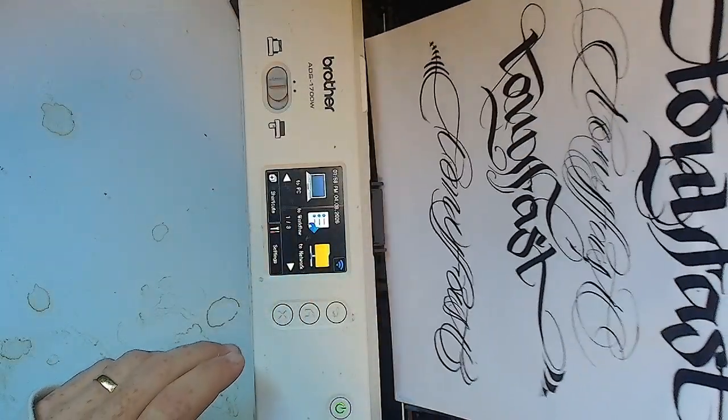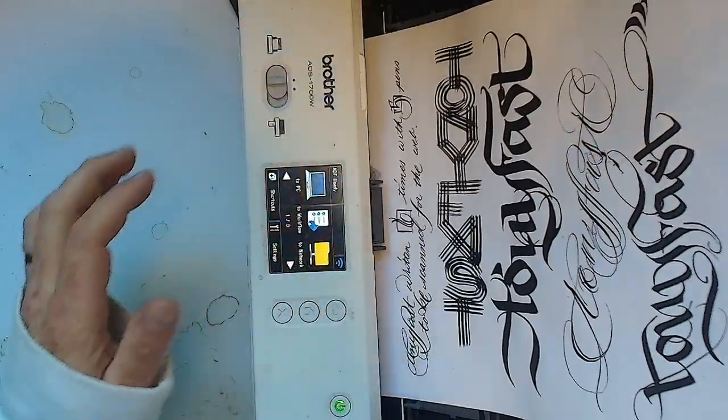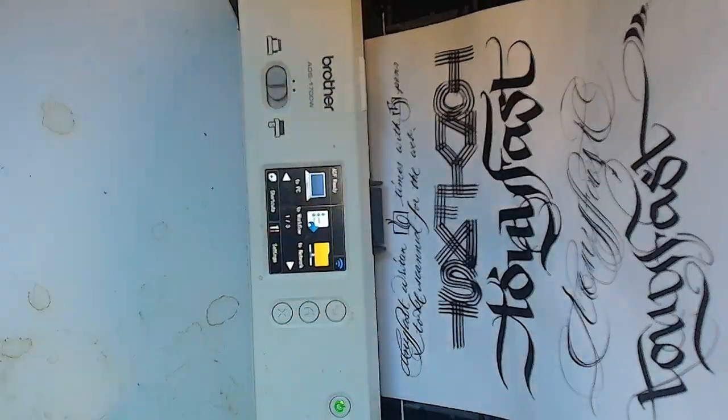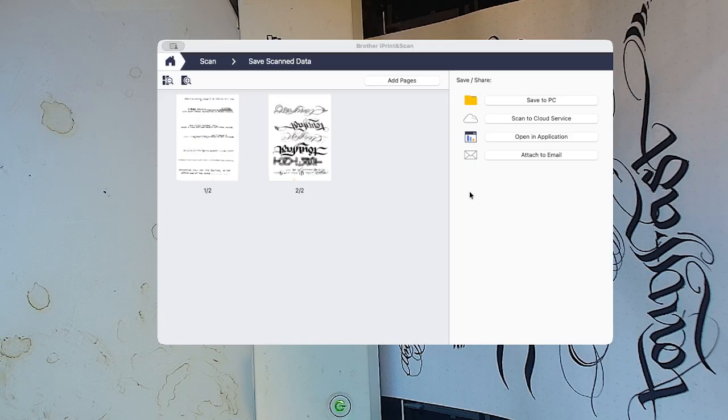So let's put this in. I think I want to put it in upside down. I don't remember the right way to do this. Coffee stains first is the plan. So now we're going to want the scanner software. And let's get out of here. Did I already scan it?